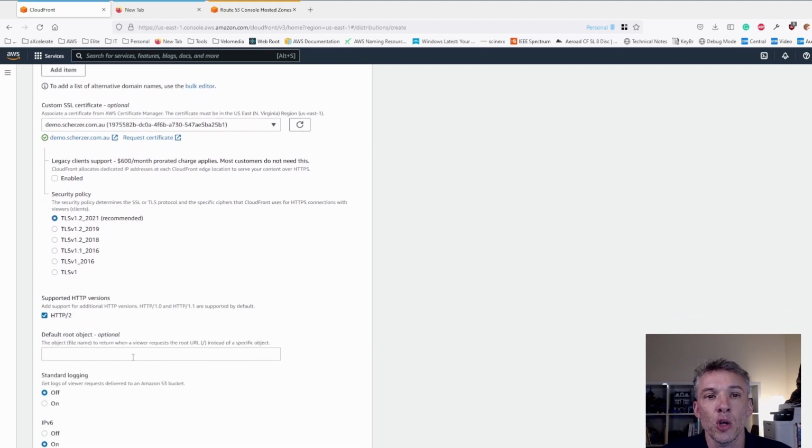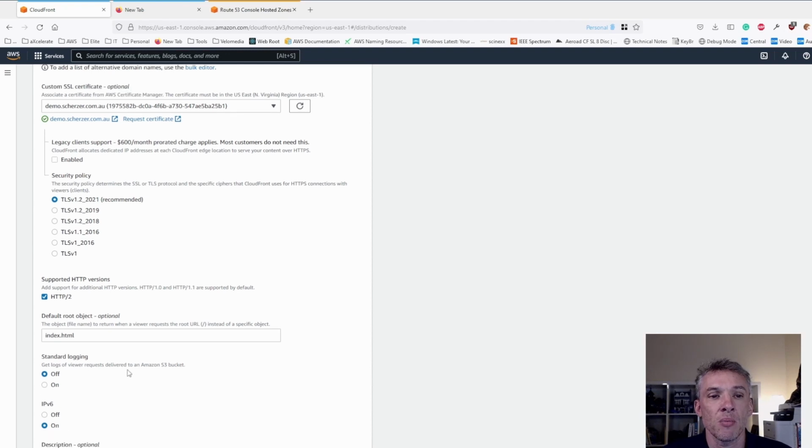The default root object we might want to use is index.html, and this is going to make sure if someone doesn't type in index.html, they're going to get served this file. Standard logging we can leave off. IPv6, that's the preference, leave as is. And for description, I'm just going to say my demo static website. Whoops, helps if we can spell site. Now we're going to create that distribution.